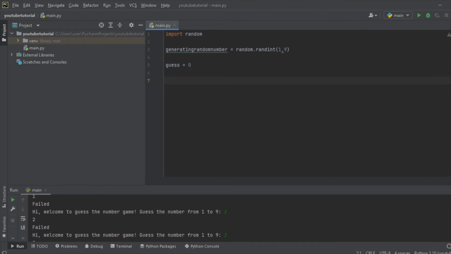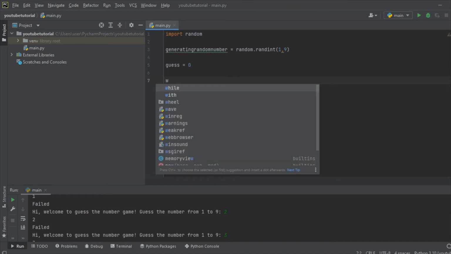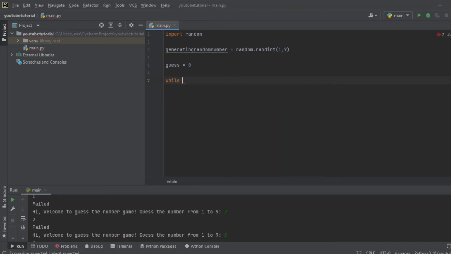Then let's start writing something reasonable. Okay, we write while guess is not equal to generating random number. That means as long as we are not getting the right number which the system generates, it keeps repeating the question until we get the correct number.